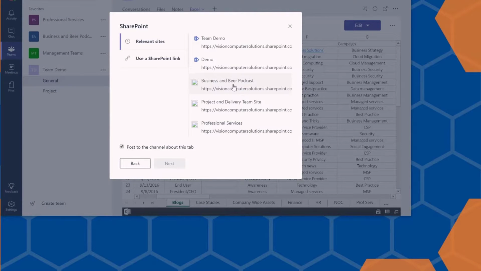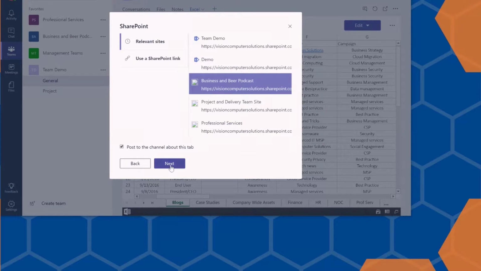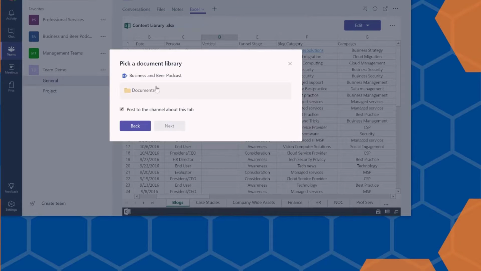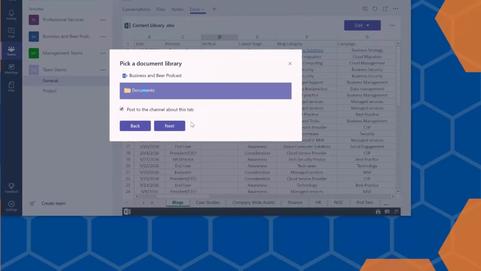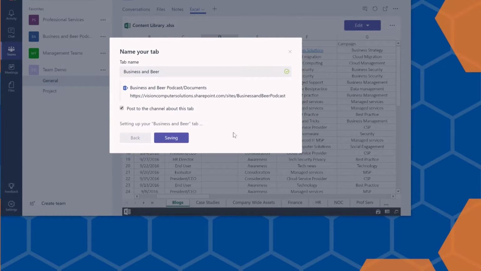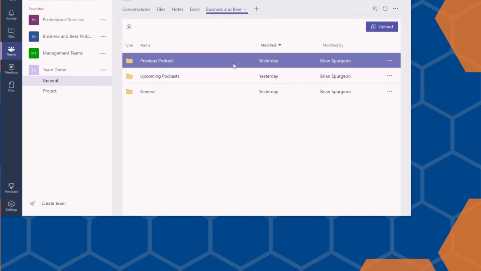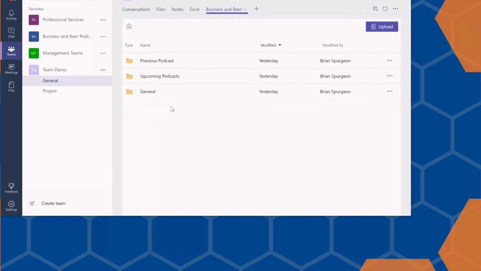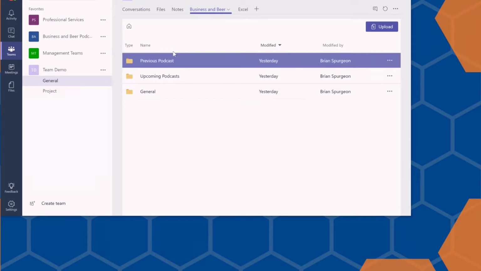You can take an existing SharePoint site. For this scenario, we're going to choose our Business and Beer podcast site that we use. And it's going to give you the option of any of the document libraries within there. We only have Documents. So I'm going to rename this, save it. And now I have access to the document library that is housed on our Office 365 SharePoint site.